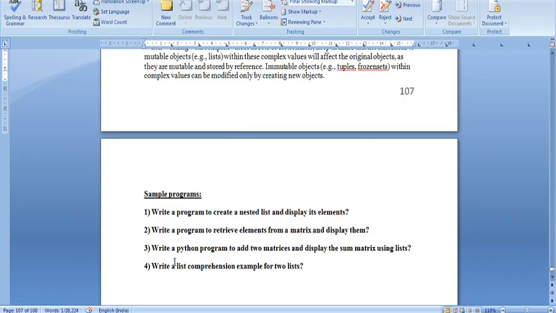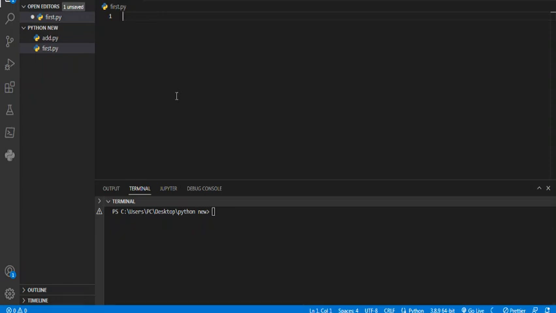Next one: write a Python program to add two matrices and display the sum matrix in a list. We have to take two matrices like in the earlier example, add them, and store the result in another matrix. Take n1 is equal to 1, 2, 3, 4, 5, 6, 7, 8, 9. This is one matrix.